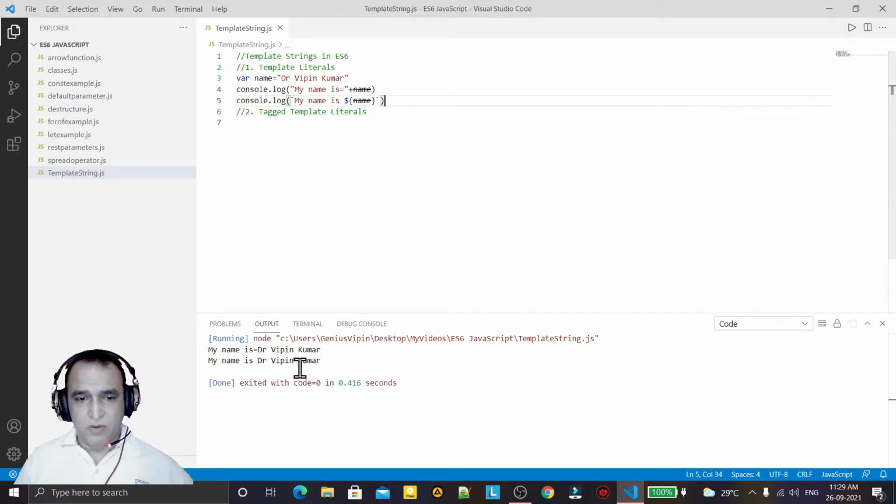You see the same output is there. I can put equal to also if you want to put like this, and I just save it again and run it again, and you will see the same output, but this is ES6.